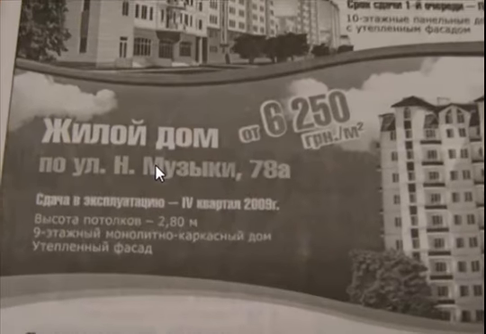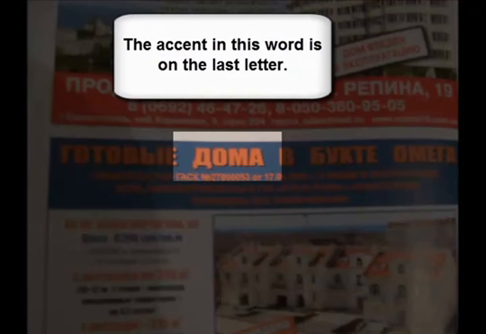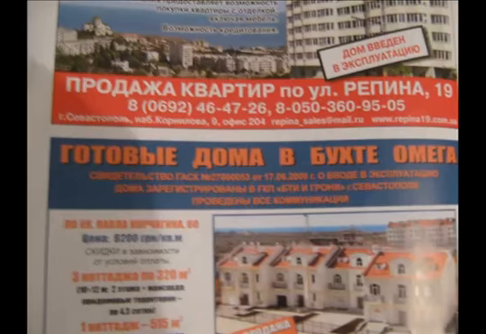All right, our very first Russian sign, we're going to read this word here. Dome. That's a building. Дом. Dama means buildings. Дома.